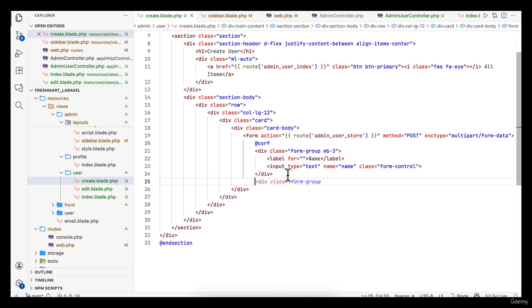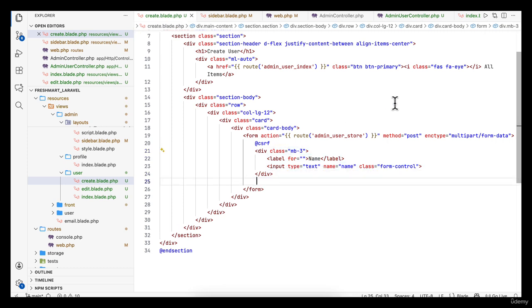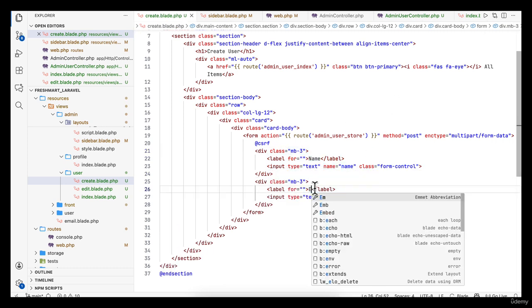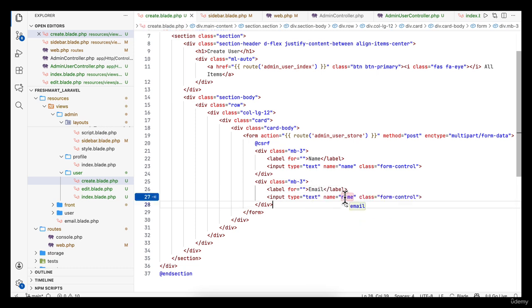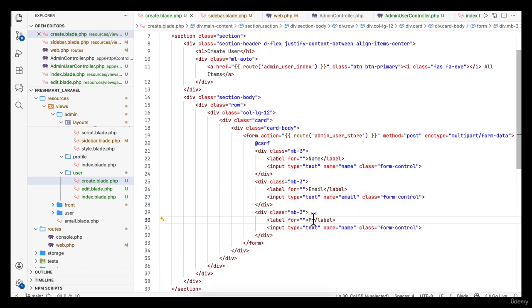So you see this is the form start and end. The admin user story is okay, also multipart form data is okay. Now name equal to this form control, and form group is actually not needed. It is okay. So name, and then I will have to put the email. So here email, and then there will be a phone, and so here it is the phone.